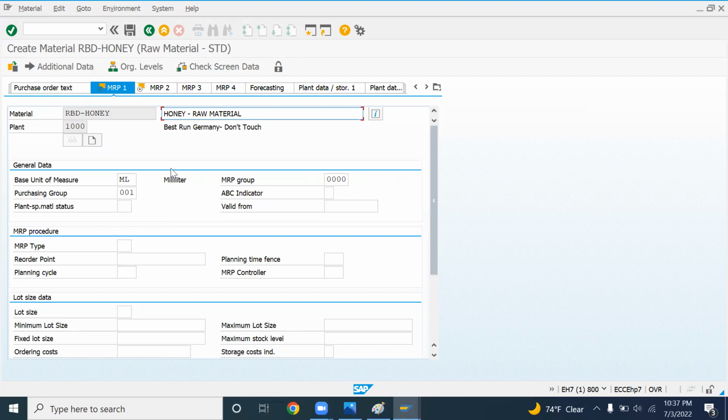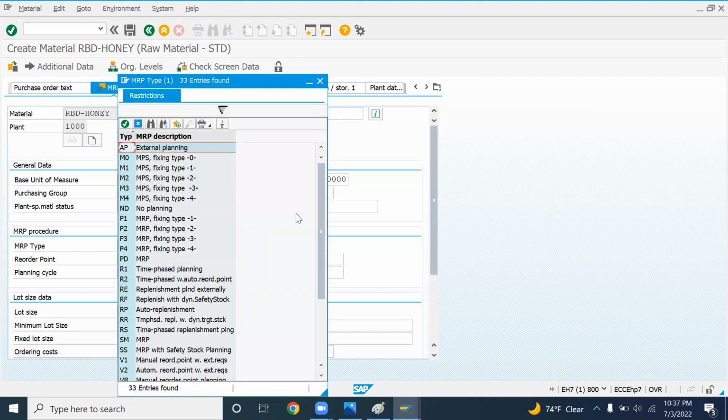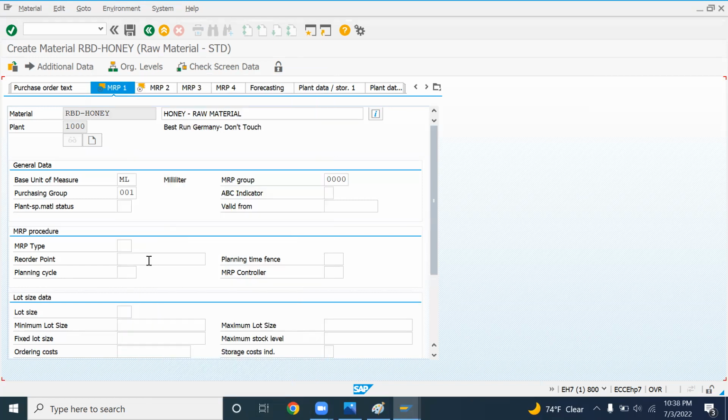Let me tell you, we can create a material without MRP data. Why have we selected it? Because we have a separate topic on MRP. In the meanwhile, you can understand some default data, whatever default we are using. Then when we have the MRP topic, you can easily understand. So you have to use MRP default data, that is MRP type, select PD MRP.